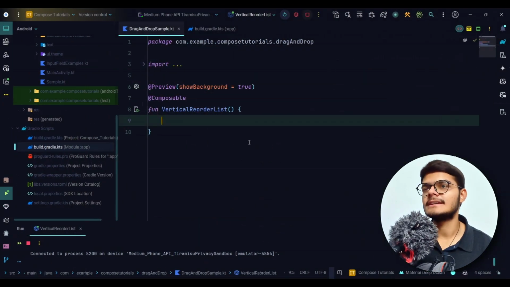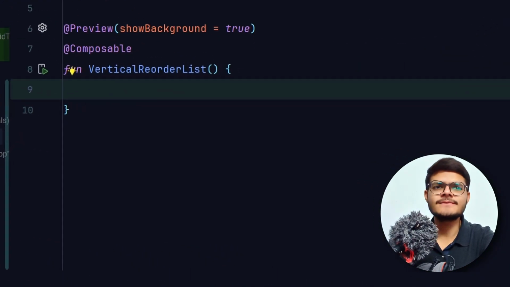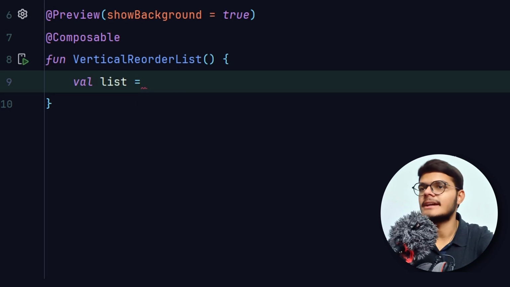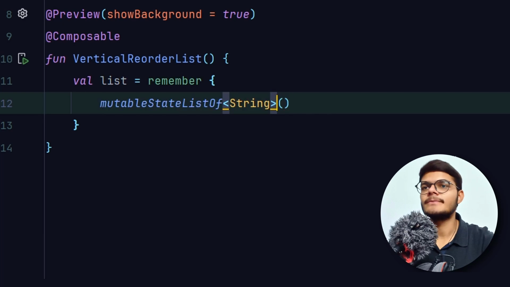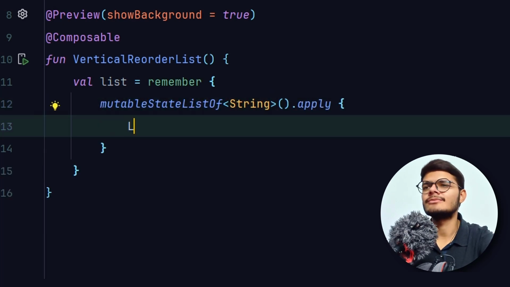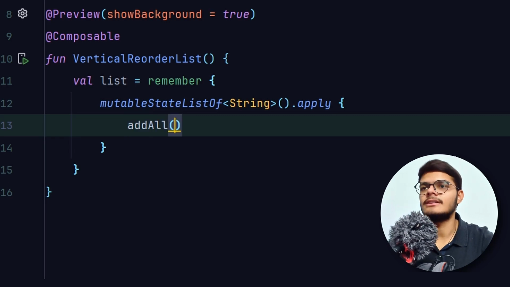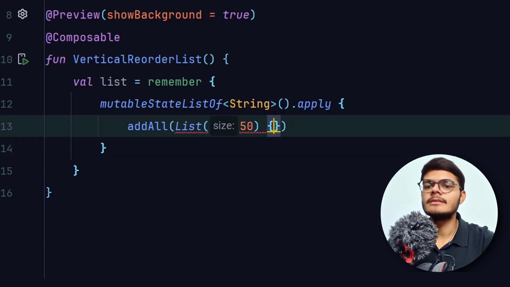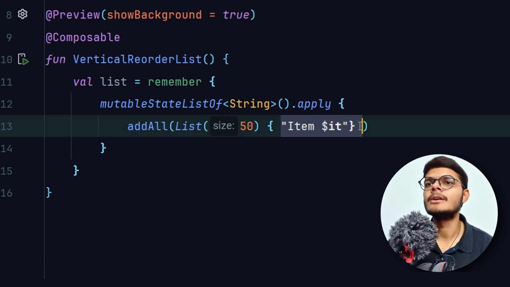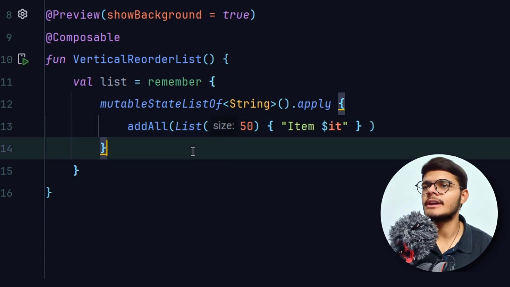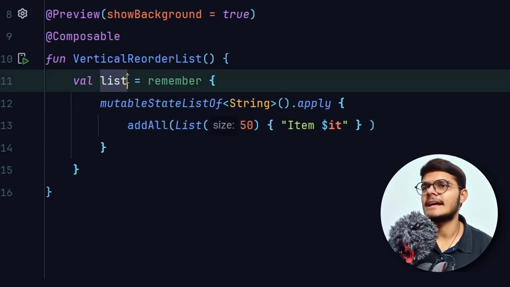Let us first of all start by building the list. I will say list variable, and I'll create it using remember. Inside this remember, I am going to use mutableStateListOf, of type String. After that I'm going to apply and build a string with addAll, and I'm going to build a list of size, for example, 50, and map those and build the item string. What it's going to do is simply create a list of 50 elements which are mapped as item 1, 2, 3, 4, 5, 6, up to 50 and so on. This thing is pretty simple. So yes, I have this list right over here.